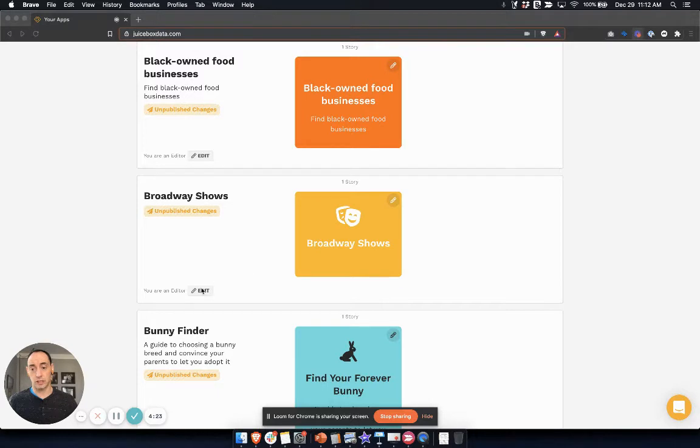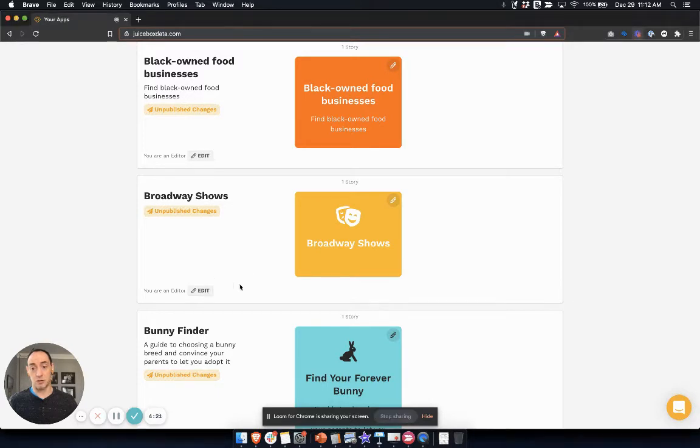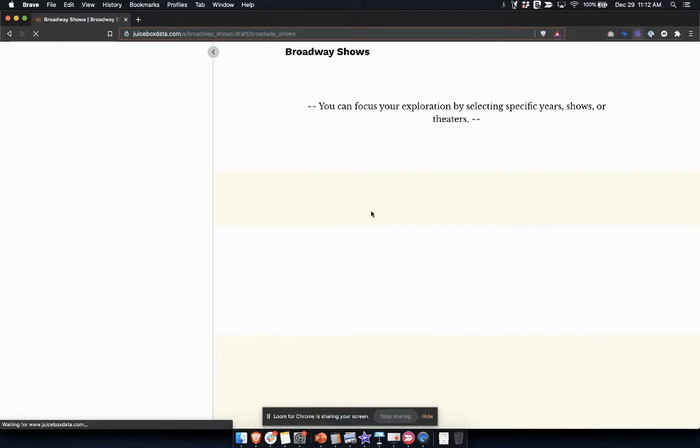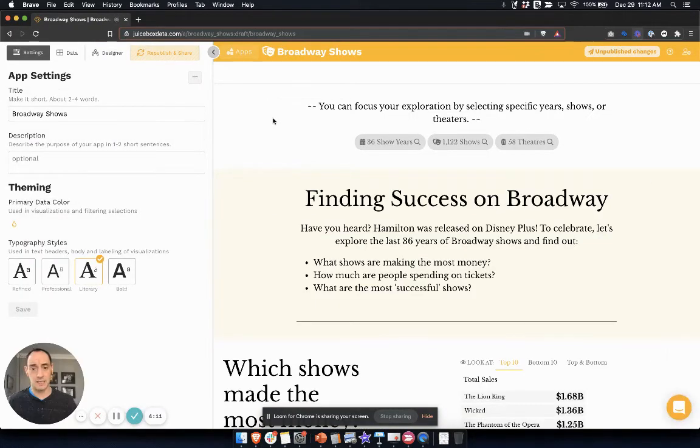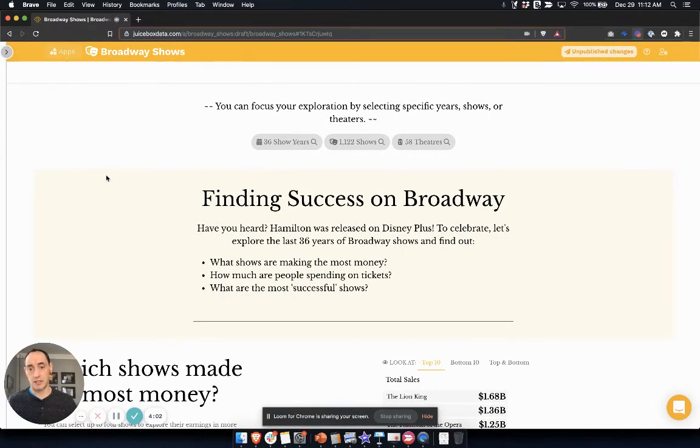I want to drill into one of these applications to give you an understanding of how it works. So if I choose this application and I want to go into the editing mode, I select one of these edit buttons, and that's going to take you into the application with the editing area open on the left here. If I just close that up and look at the application itself, Juicebox has a very unique way of presenting data and helping you communicate that and tell a story with your data.